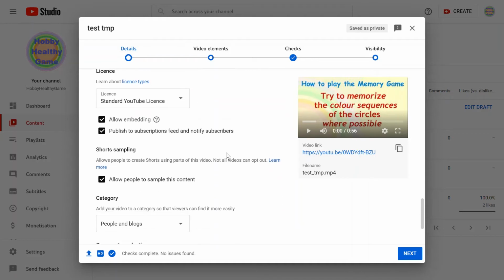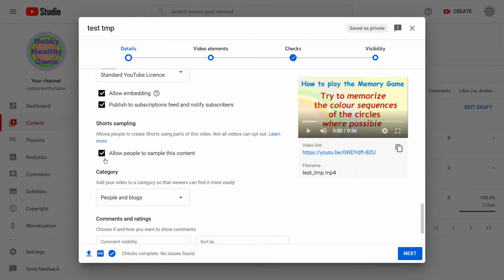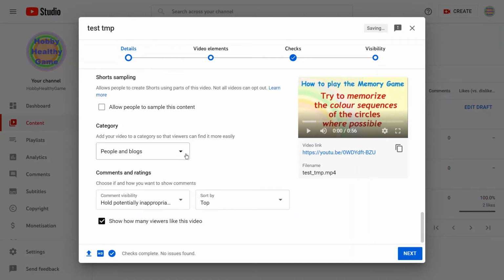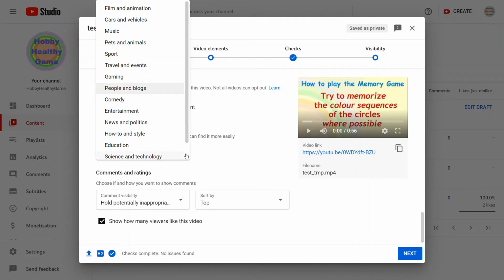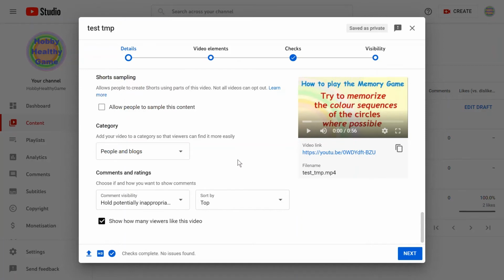The next section is the shorts sampling, and you can specify whether the sampling of this video is allowed or not. The category section is then followed after the shorts sampling section. You can assign your video to a certain category such as film and animation, music, etc. The next section is the comments and ratings section. You can specify the comment visibility, the sorting method, and whether the number of viewers who like this video is shown or not in the video.